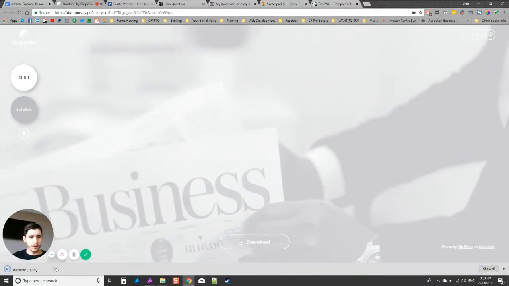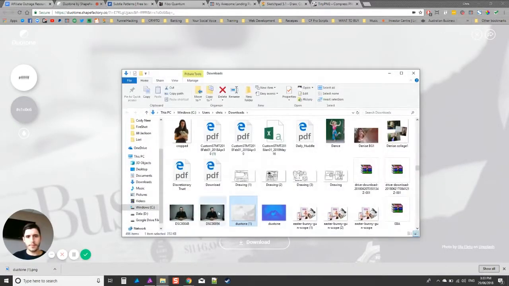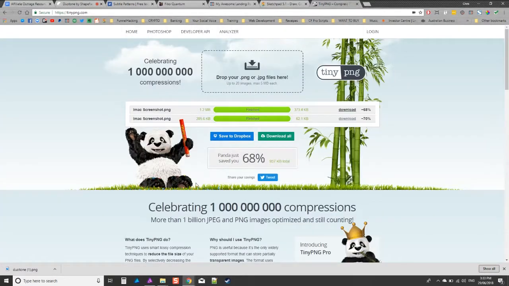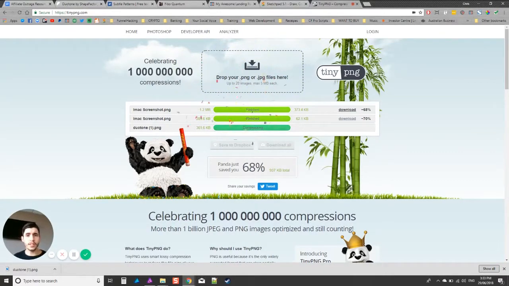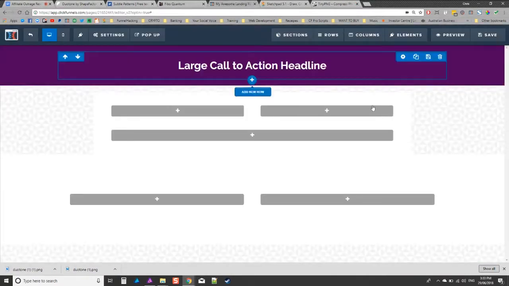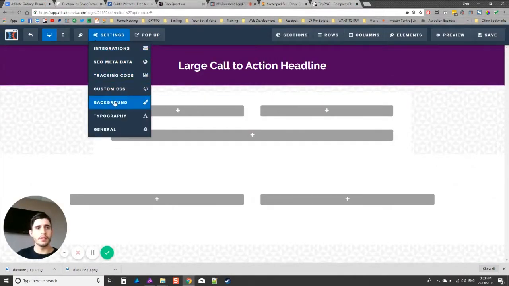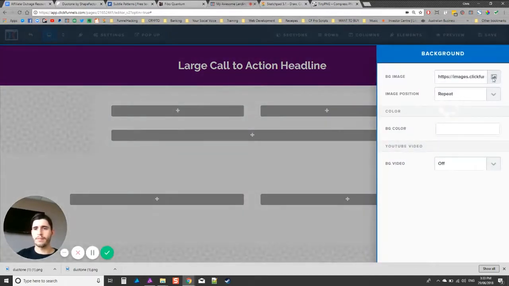And we'll see what file size it is. It's actually 353, which isn't too bad. And if we chuck it into TinyPNG, we may just get it to under 100 kilobytes. And we did. So that's perfect now to upload as a background. So it's really fantastic and really easy to use and get some high quality background images with ease.